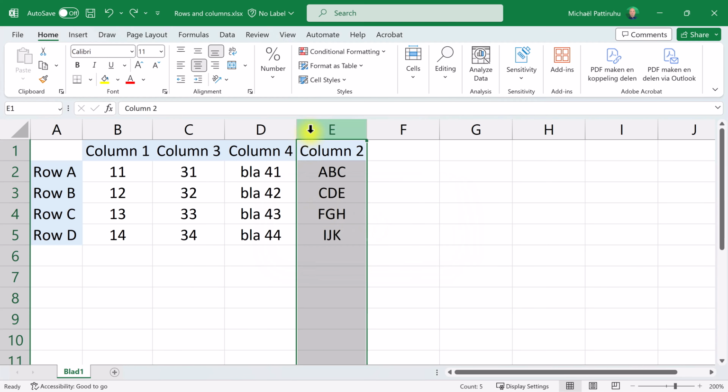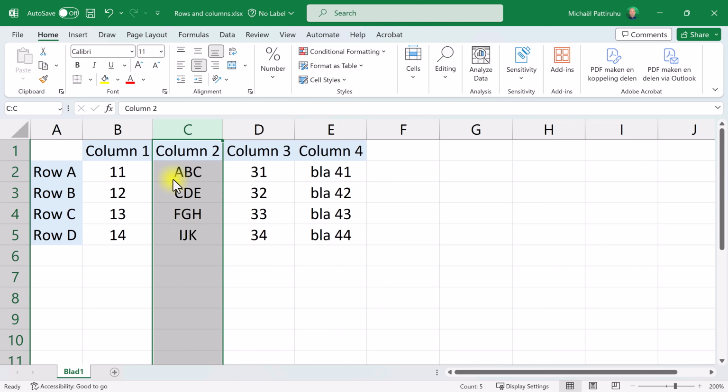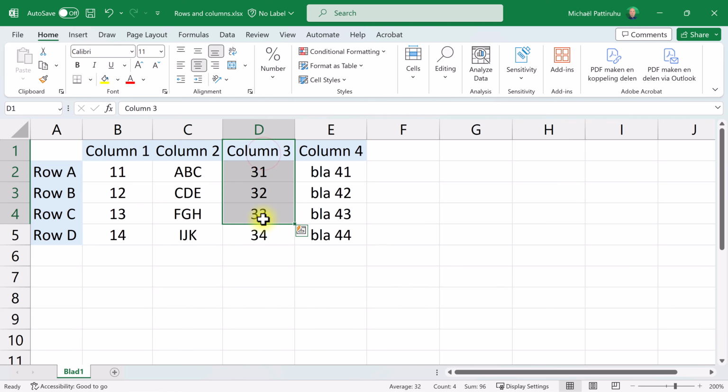What you want to do is select column E, then drag this column, but while you are dragging this column, press the Shift key on your keyboard, and now you can place the data between two columns. So I put it between column B and C and release the mouse. And now I placed column 2 between column 1 and column 3.